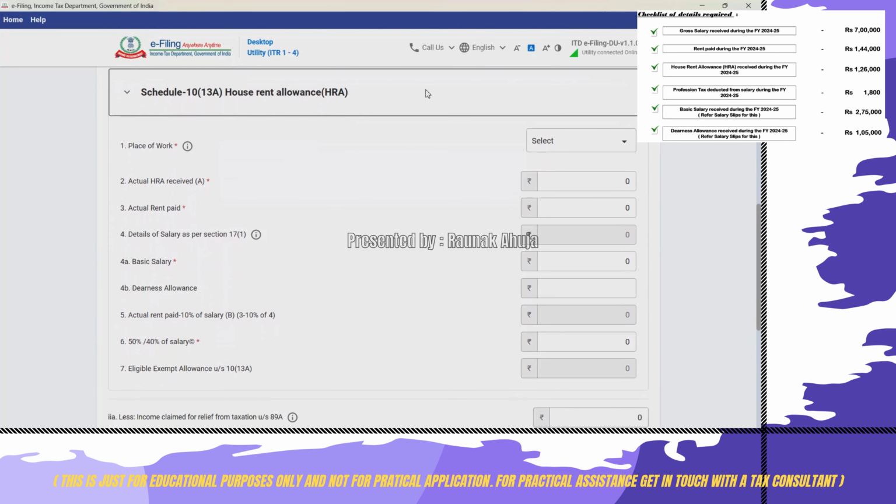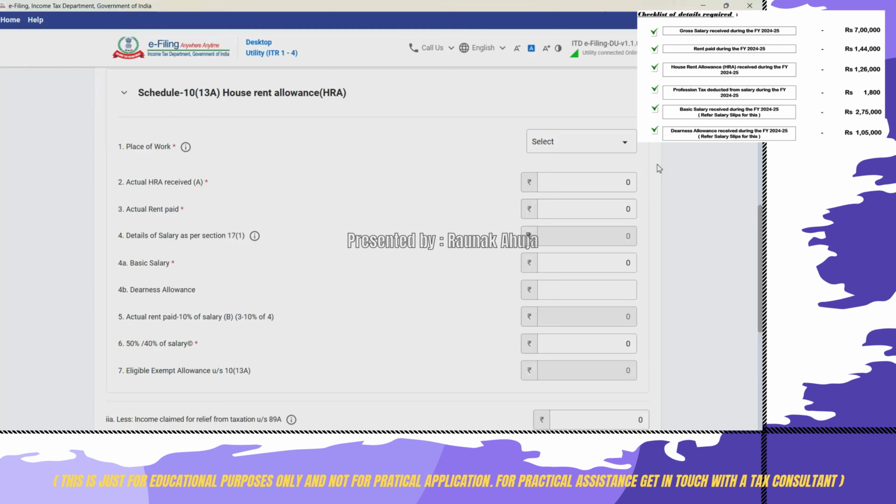Viewers, please note, this is an additional requirement from this year. That is, these additional details will be required from the taxpayer in case he wants to claim an exemption in the HRA allowance segment. That is, in case it wants to claim HRA exemption, it will have to put in these additional details. And this has been applicable from the current year's return. So make sure you keep these details handy before you start filling up the income tax return. Let's quickly fill this up.